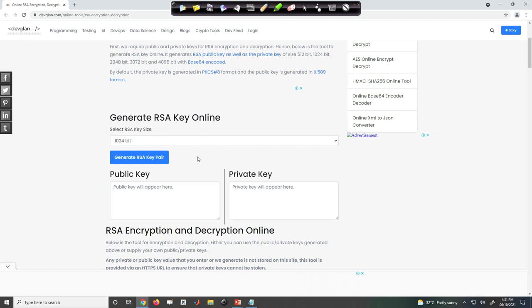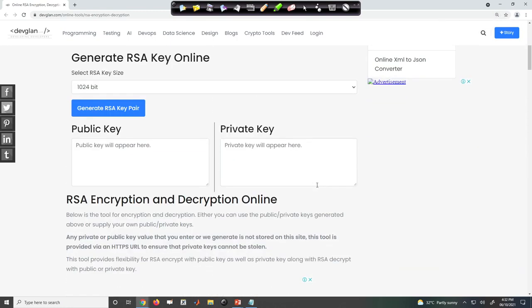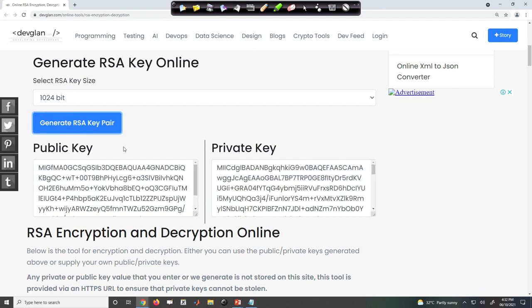So, you can see that here is this particular site. As I clicked and reached this particular site, it is very simple: you can select the key size, which is chosen here as 1024 bit, and I simply click on generate RSA key pair, and you see that immediately we have got this public key private key. So, this pair is obtained.